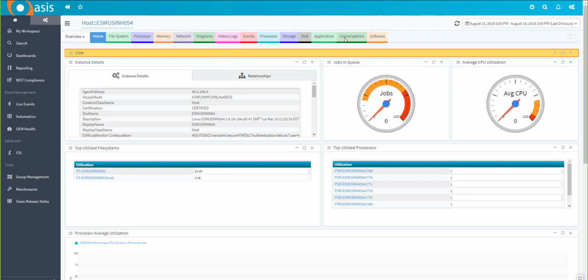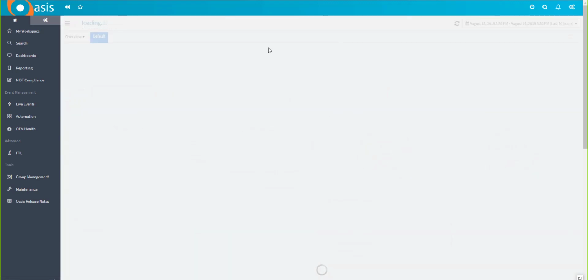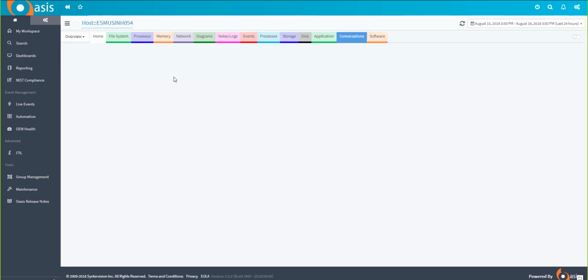Okay, you're now looking at the dashboard for H054. It's a server that we have out here, and you can tell on the left-hand side it's a Linux server by looking underneath the description. What we want to do is take a look at the conversation data. So we're going to click on it first, and then we'll look at the diagrams just following this.